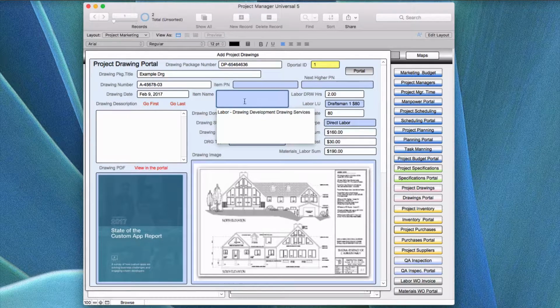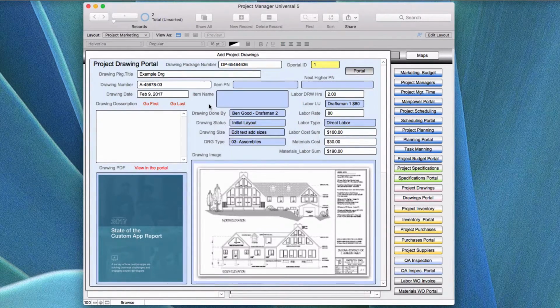Now, in all these blue fields, you can start typing in the first few characters of what you're looking for, and what it'll do is reduce the list down to the item that would be more likely to be the one you're looking for in the inventory system. The next one is who did the drawing.